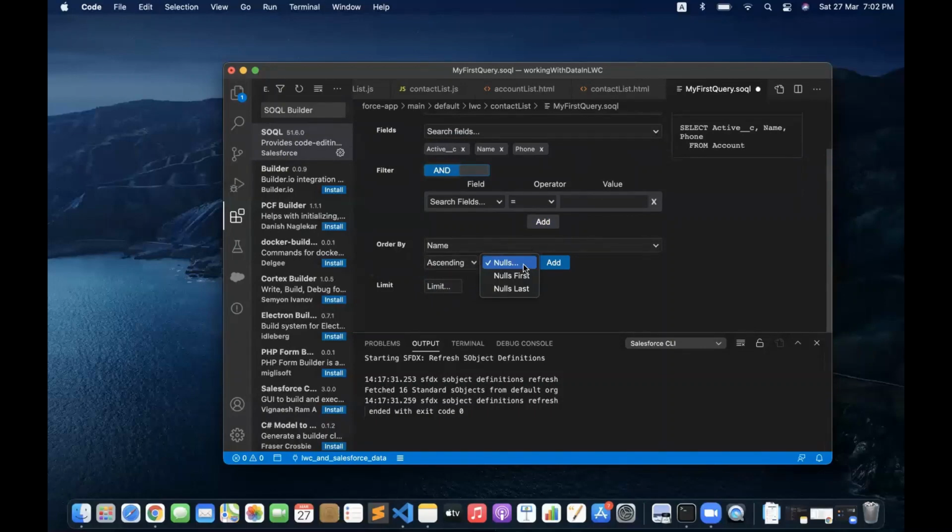So do you want to display null values first, or do you want to display null values last? Let's say we have selected null values last. Okay, let's add it. As you can see the result here, now the query is select active, name, phone from account, order by name in ascending order, and nulls last.